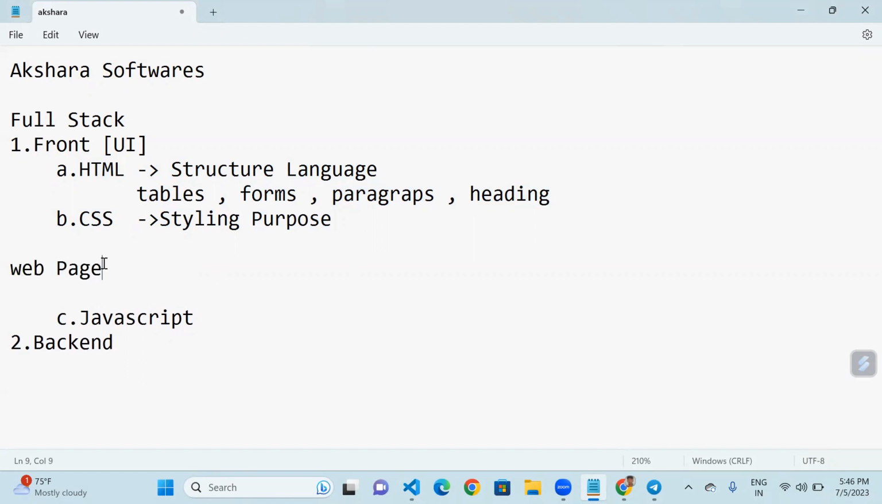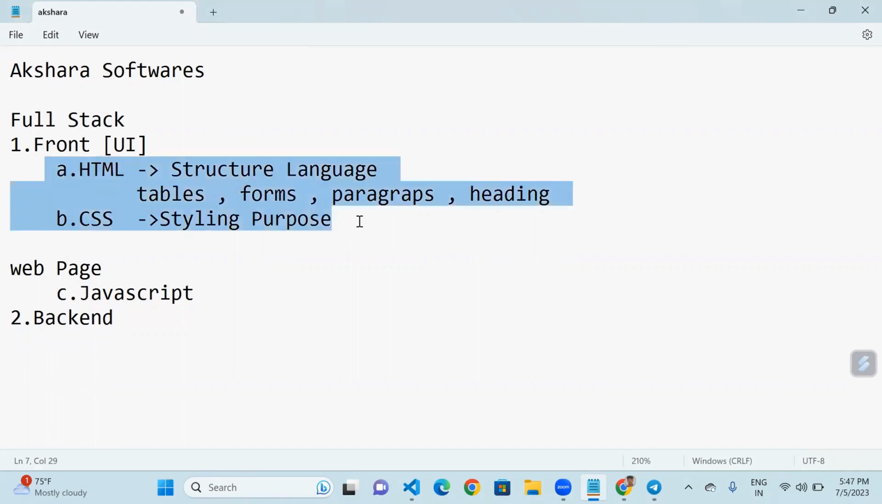So a web page we are developing using HTML, CSS only. So then why are we using JavaScript? JavaScript is a programming language. HTML, CSS is not a programming language. It is a structured language or markup language. JavaScript is a pure programming language. It is a very, very important thing.